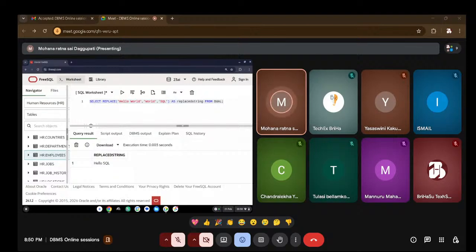So now we have discussed the character functions. The first type is case manipulation functions, and the second type is character manipulation functions. In this, I have explained case manipulation functions, which are lowercase, uppercase, and init cap. I am briefly telling about it.